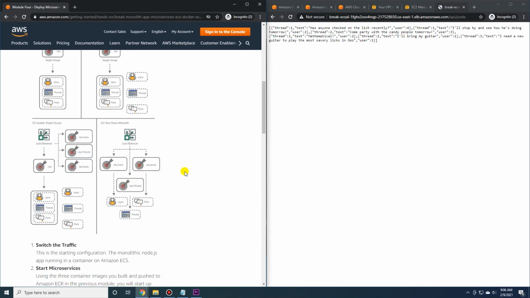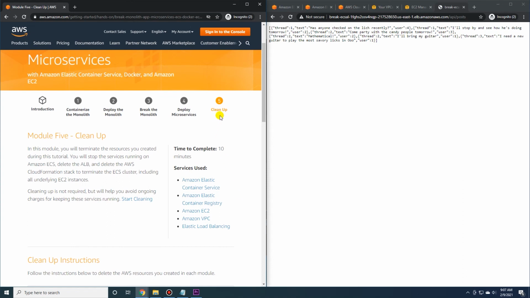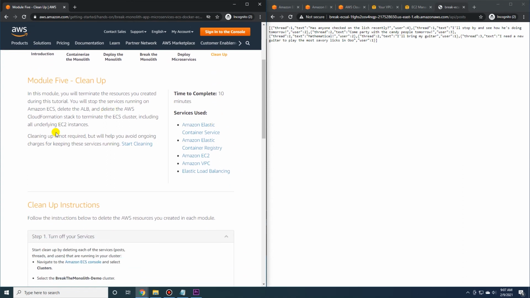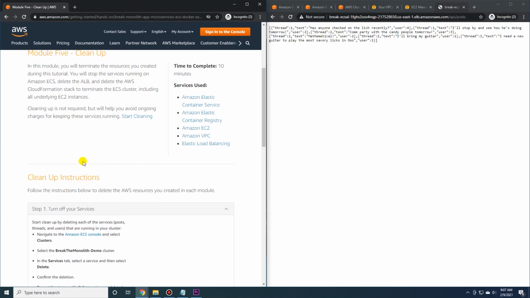Alright, that's it for this tutorial. We successfully transitioned from the monolith to route traffic to each microservice. Lastly, go to step 5, and this will show you how to delete all your services in proper order. So I'll get back to this later, and tomorrow I think we might dive into Kubernetes.